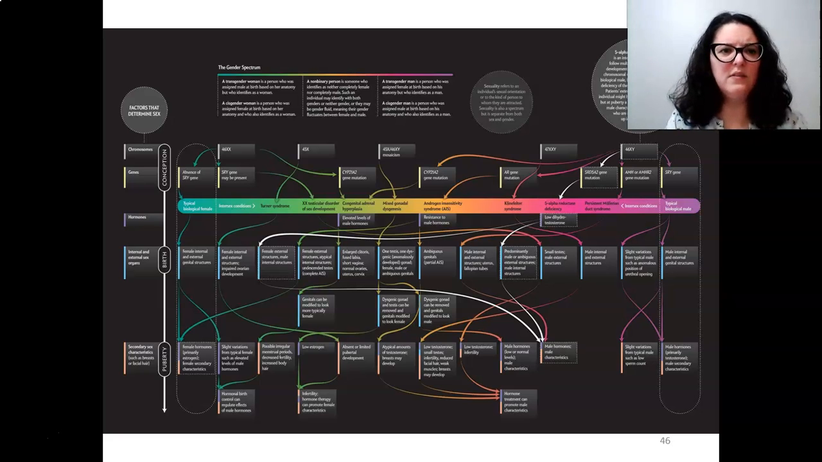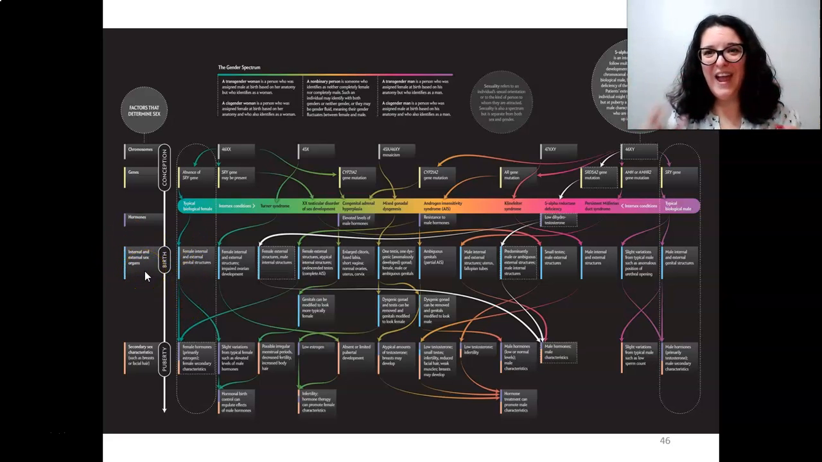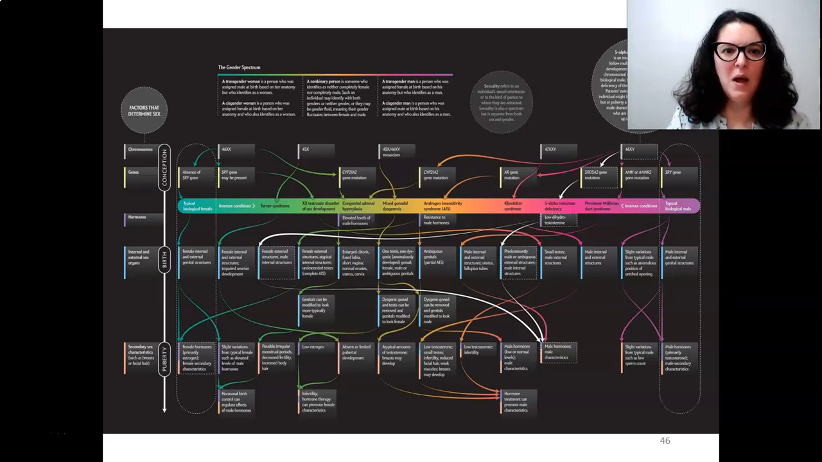But what you see is that at the point of conception, there are two factors that shape or determine our biological sex, right? Our chromosomes and our genes. Then between conception and birth, hormones play a role. At birth, internal and external genitalia or reproductive organs such as gonads play a factor. And then around puberty, we have the onset of secondary sexual characteristics.